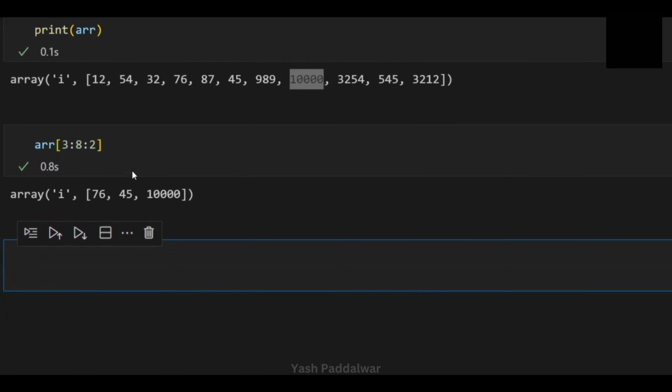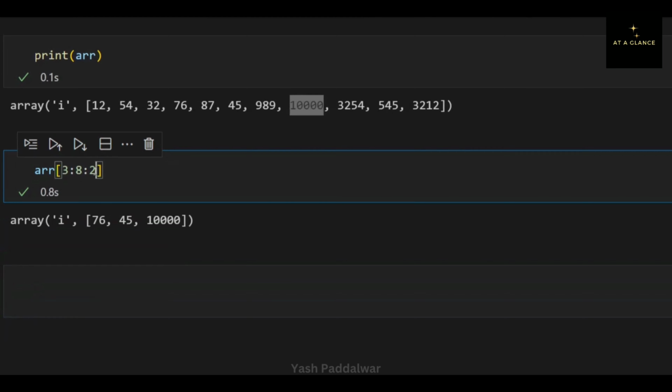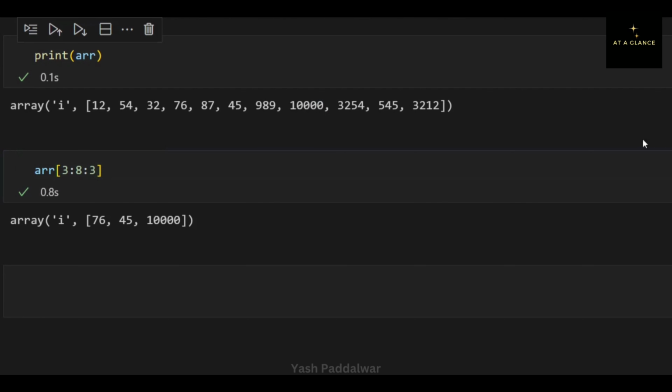Now let's say the step size is 3. For this particular step size, it will jump 3 steps ahead, means 3 elements it will skip, and then it will retrieve the current element. So let's debug this, how we can get the result. Since our starting index is 3 and the element located at this particular index is 76, so 76 will be a part of the final array.